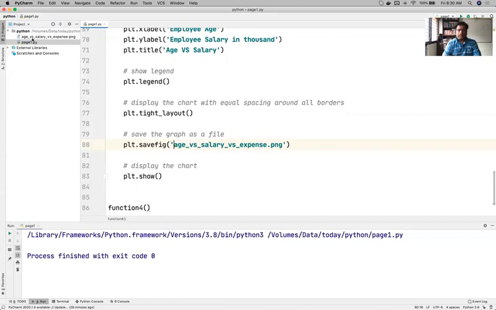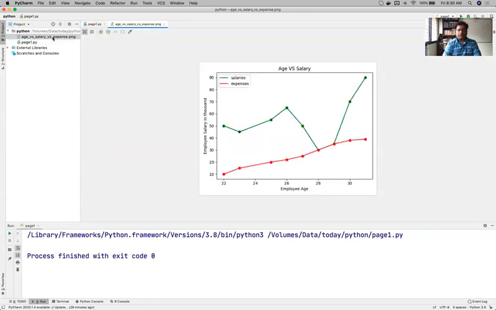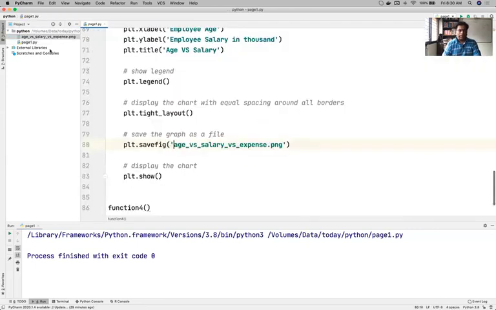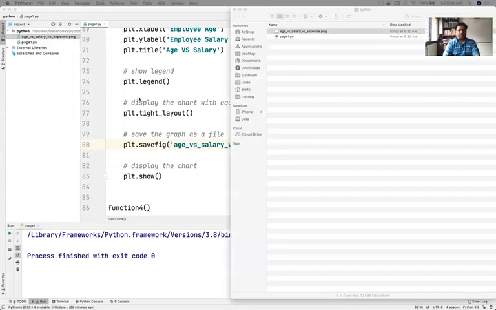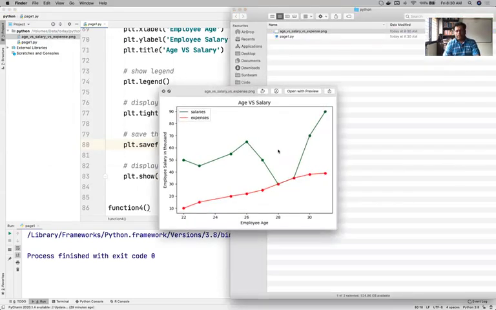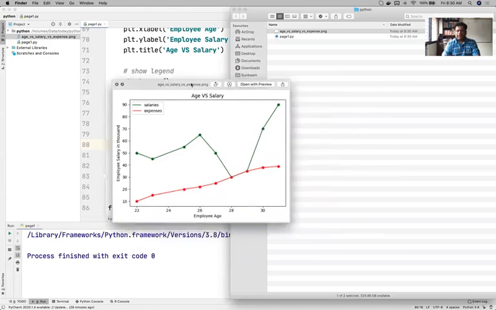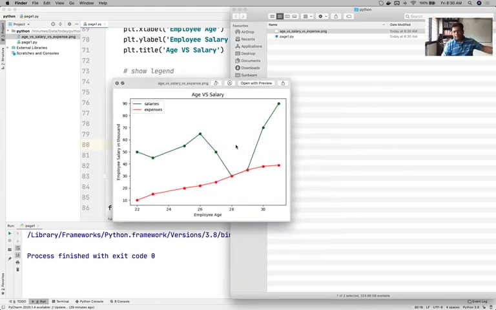You see, I've got this image here now. If you look at the image, it shows me age versus salary versus expense.png. If I double click on that, I get exactly the same image. And probably you can see it now. If I open this in my Explorer, that's called Finder on Mac. So here it is. If I click on that, you see, it's a very nice representation. I can put this directly in my PowerPoint presentation and continue with it. So that's how we can save a line chart.